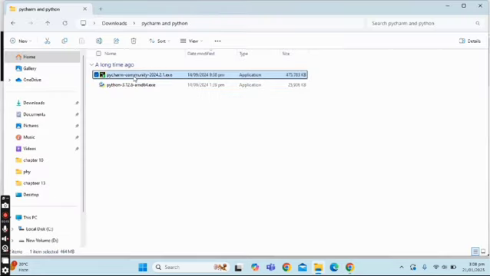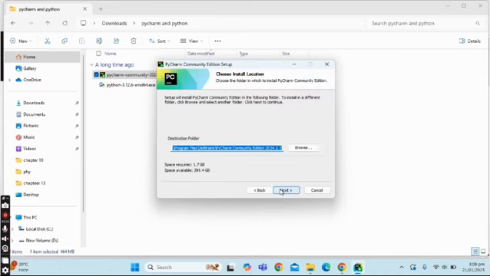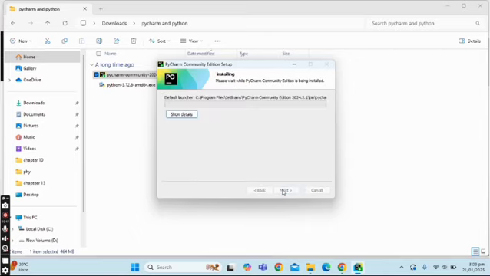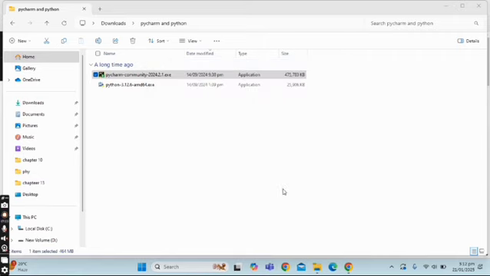As I have already downloaded the files, now I am going to install the PyCharm. Double click on the PyCharm and wait. Now you can see PyCharm installer, click next. If you want to change the location, you can browse. If not, click next. Now check all of them and then click next. Click next. Now wait until the files are being installed. Click finish when the installation is completed.